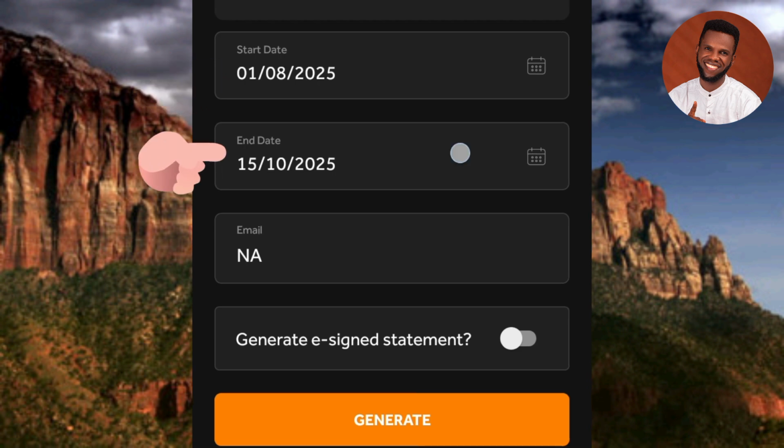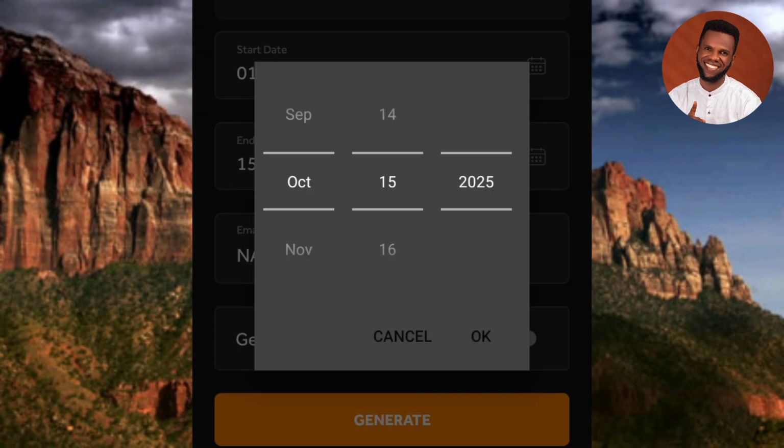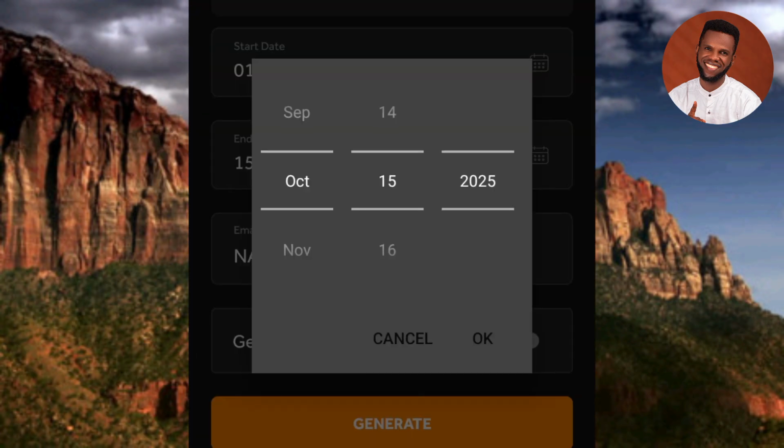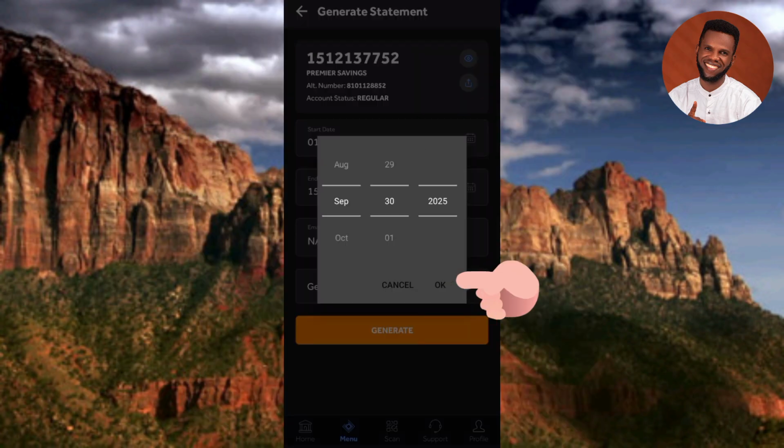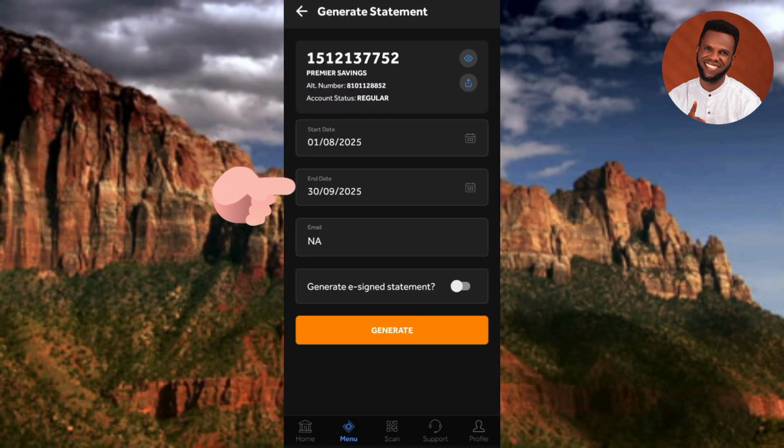So let me tap on end date. Let me set up my end date real quick. I want my end date to be 30th of September 2025. So let me scroll through now to select September, then let me select 30th. You can see I've selected 30th. Then let me go ahead now to tap on OK to set this as my end date. You can see my end date has also been selected, 30th of September 2025.